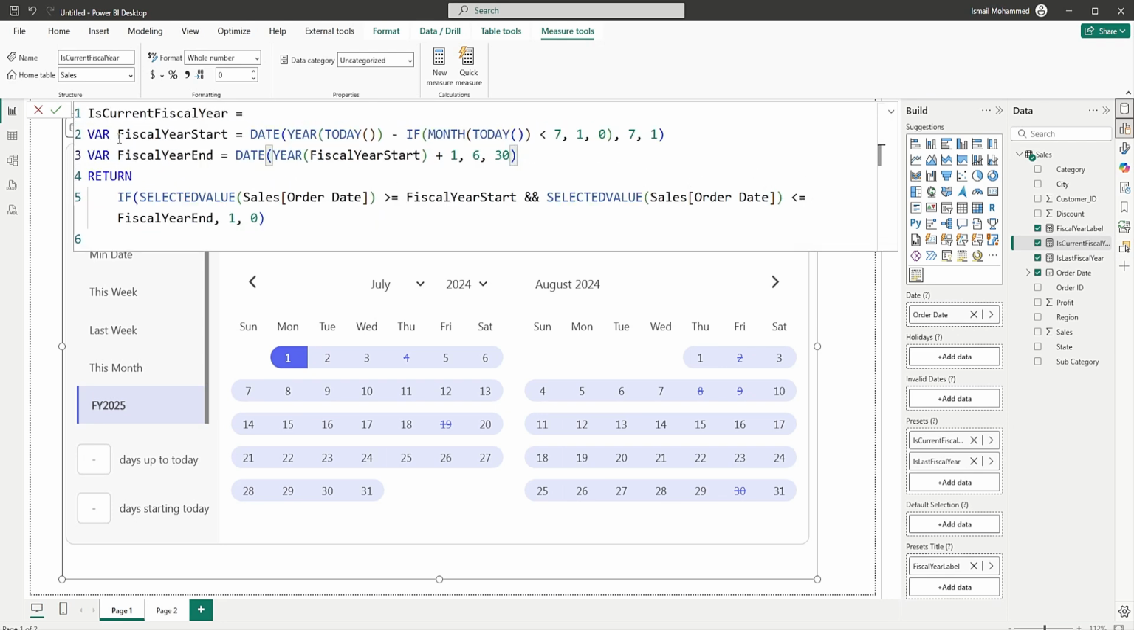I've defined a variable called fiscal year start, where I'm using the date function to identify the year using the today's function. And then I'm using the month function within the today's function to get the month number, and I'm wrapping this up within an if statement. If the month number is less than 7, then it needs to return 1, else this needs to return a 0, which will then be subtracted from the year value that we have here.